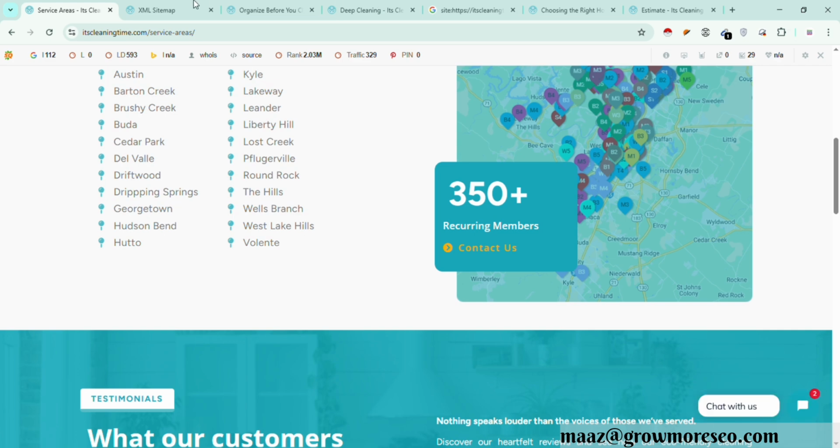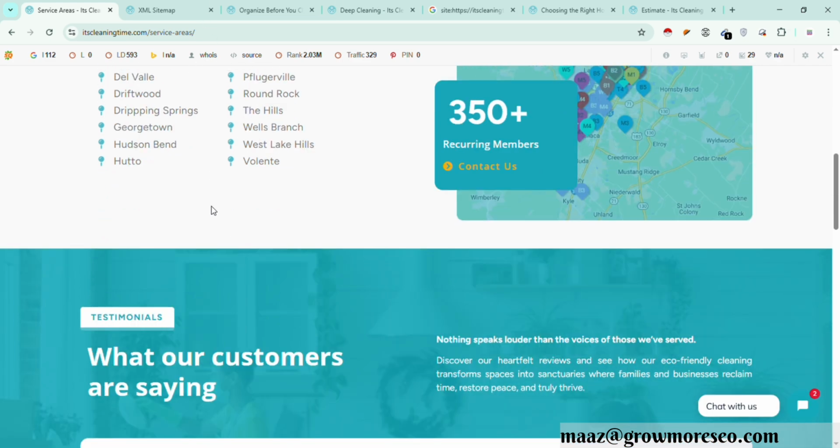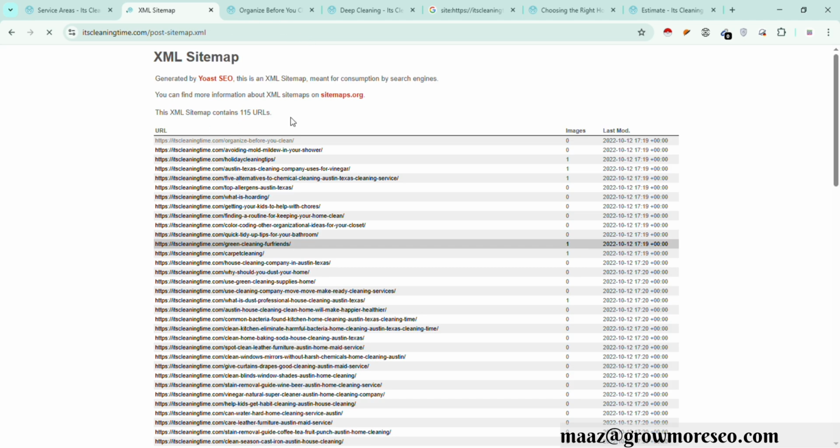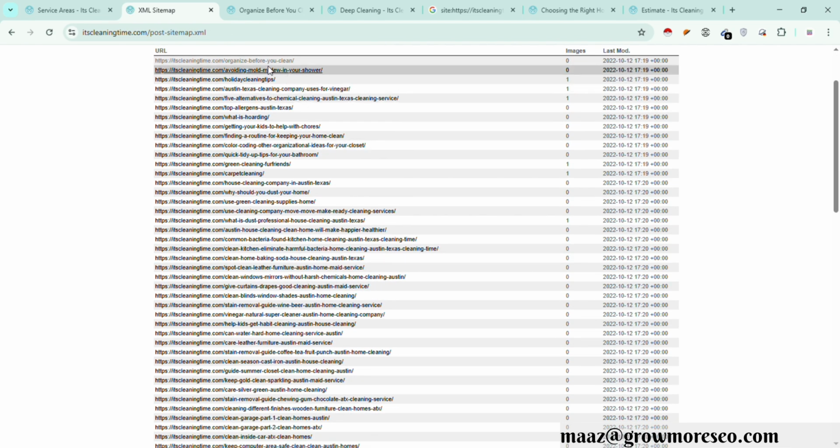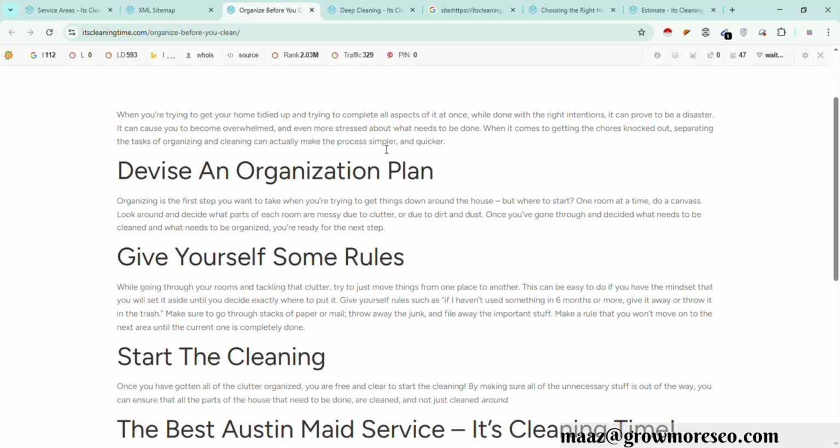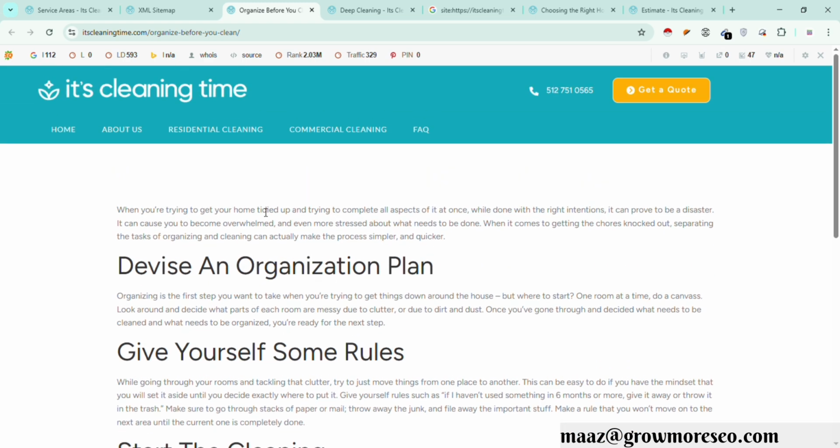If I show you their sitemap, it has almost 100 plus blog posts. So 115 URLs are present in blog posts, and if we check this URL, "organized before you clean," the blog post does not serve any function. Nobody is searching for this service.